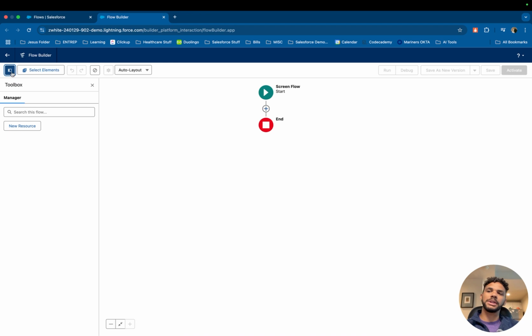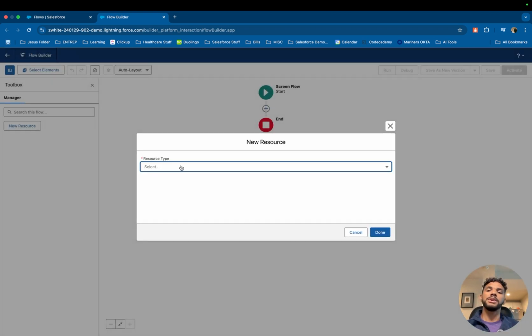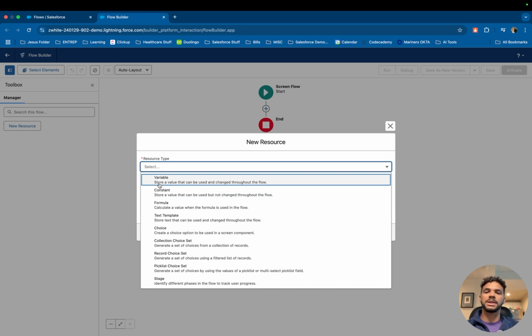But over here, if you click this, you can see your toolbox. This is where all of the resources that you built out, any custom components that you want to work with are going to be housed. So if I come in here, I can click New Resource, and you can see there are a bunch of different types of resources. There's a variable, which is very common. We're going to be using those a lot.